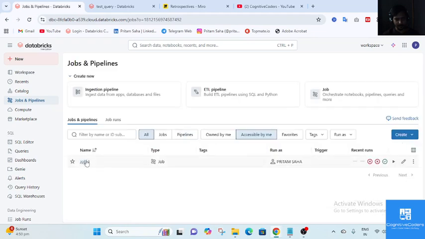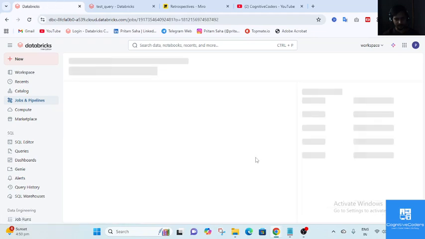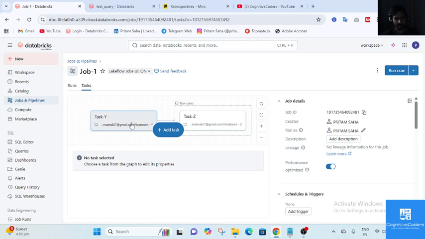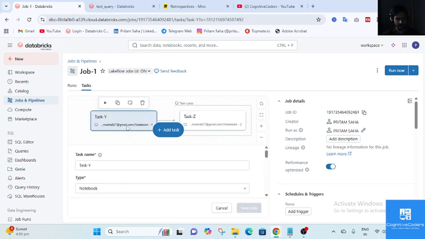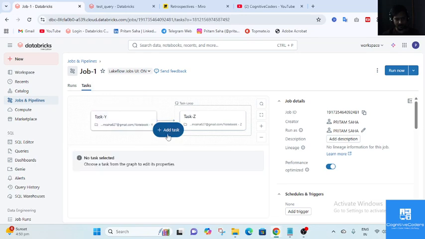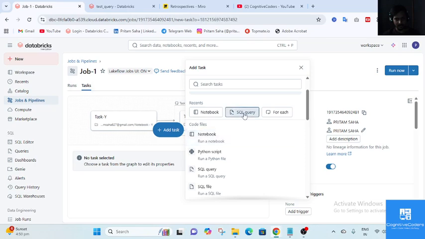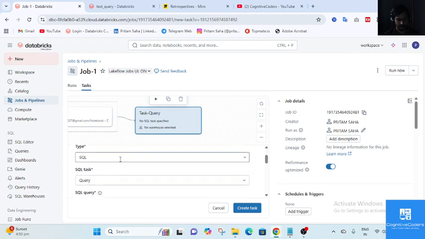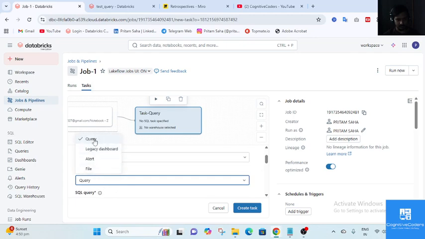So here the only thing I will change is, instead of task Y, we will not use the notebook Y, we will use the SQL query here. I will keep the name task query. Okay, task query, here it has already taken query.